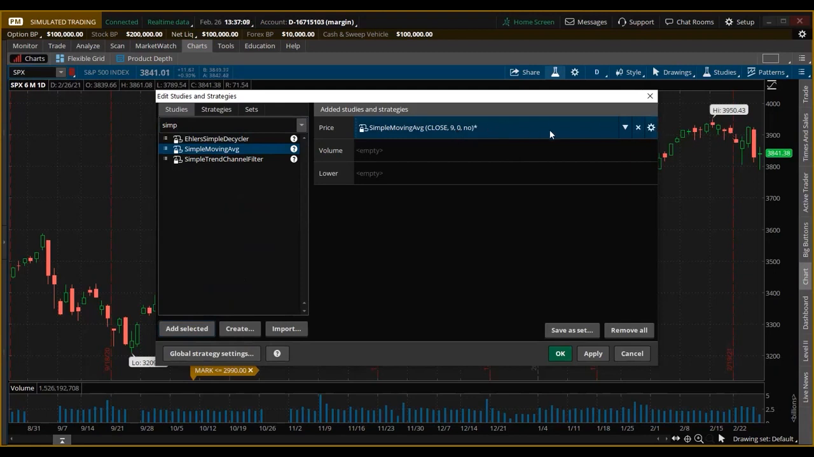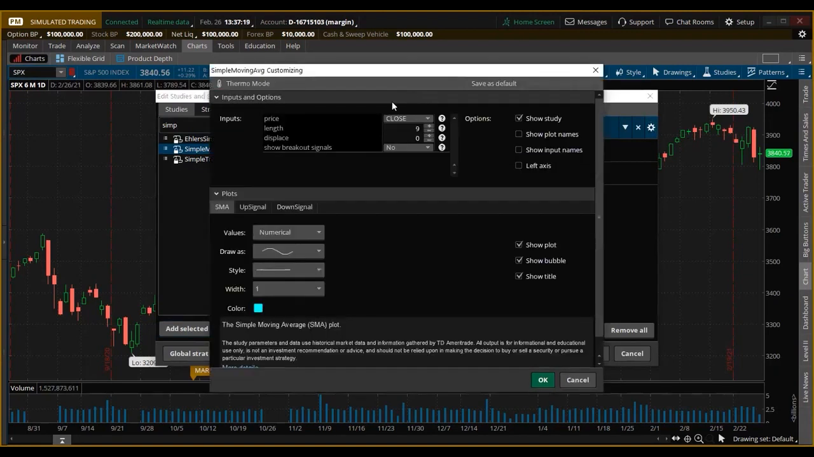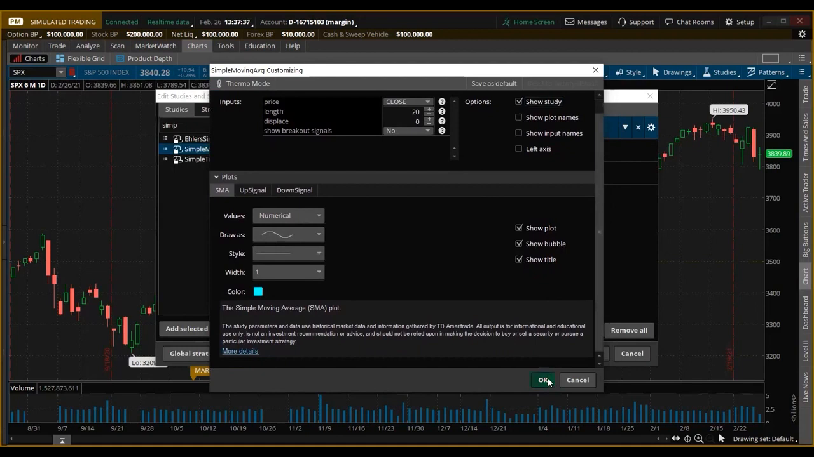In order to change it, the time frames that I use are the 20, the 50, and the 200. So you have to click on this gear. This is at the 9, and you want to change this to 20. So you just click on it and then make it 20. I always have my 20 as turquoise. It's going to show the study and then you just hit OK.